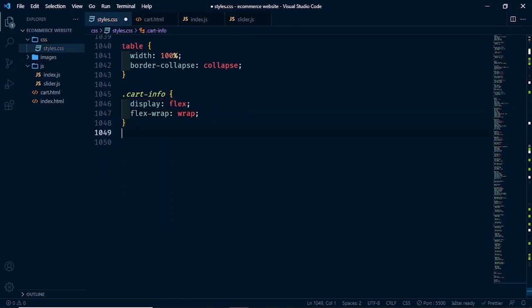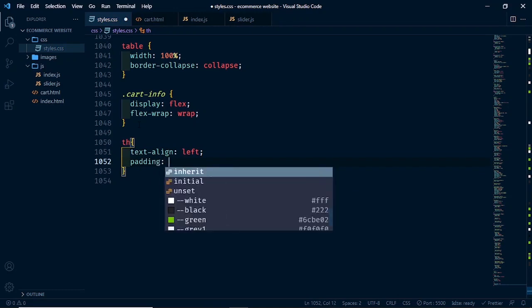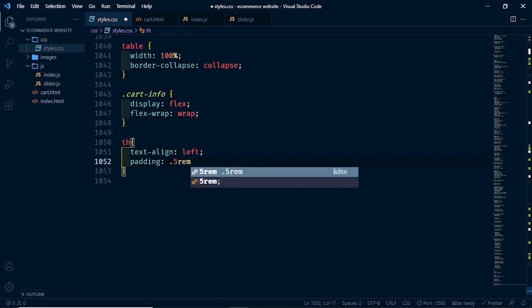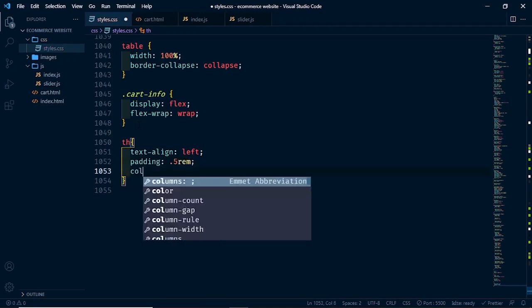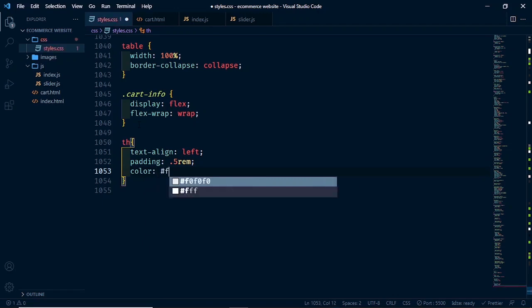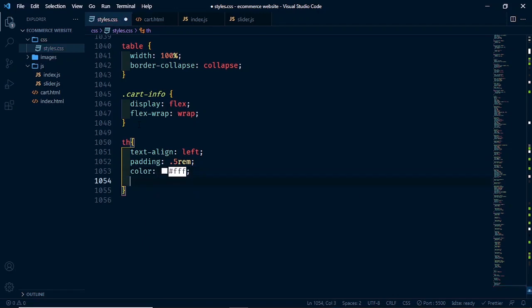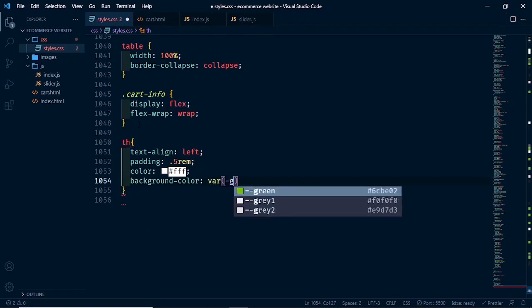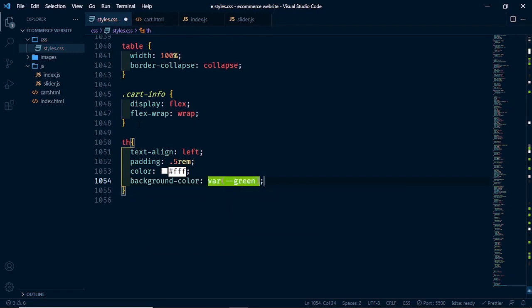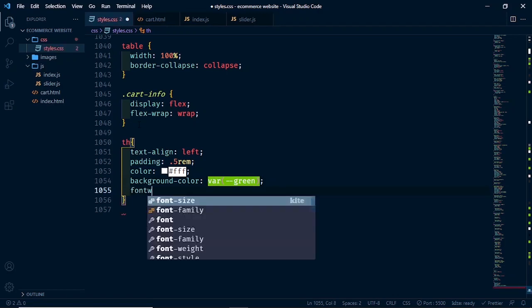Let's now select our th. And let's give it text align of left and padding of 0.5 all sides. Let's give it color of white, FFF, and background color should be our green color, so our green. And let's set font weight to normal.